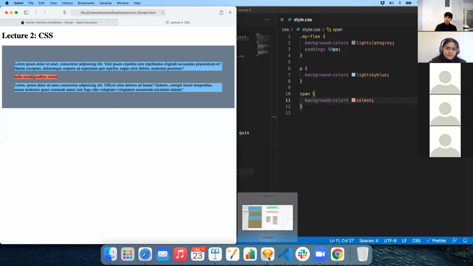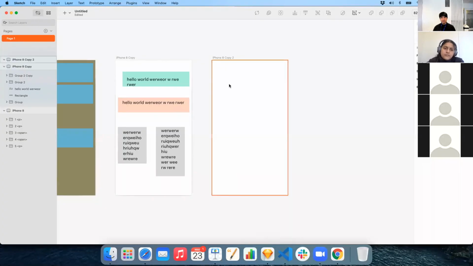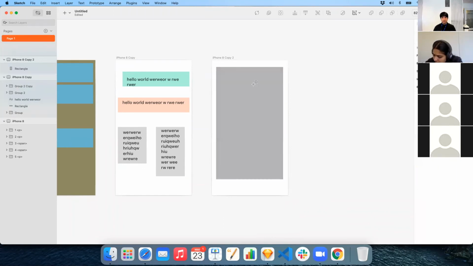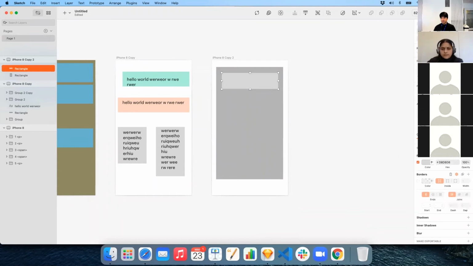But let's introduce Flex, and I will explain it here on the graphic design app to make it easier to understand. You have your element, this is the div. Then you have your first paragraph in blue.